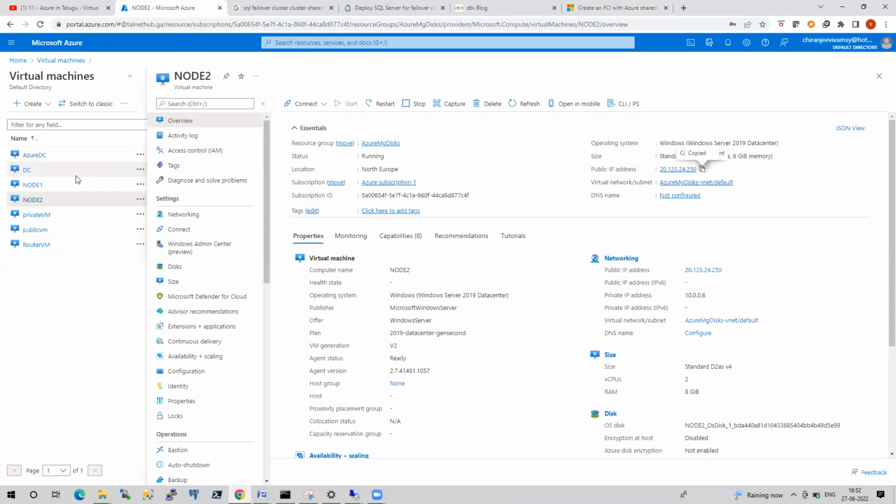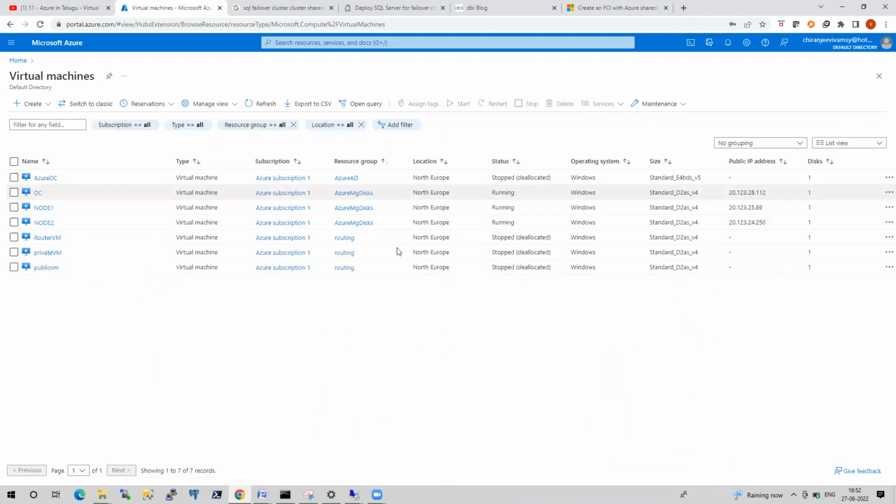Before showing, I wanted to show you my configuration first. So I have three machines. Let me go to virtual machines and sort by resource group. This is my resource group, Azure Managed Disks, and I have the domain controller, node 1 and node 2 as part of it. Again I'm repeating: domain controller, node 1, node 2. I didn't do anything. I just created the machines and added node 1 and node 2 to the domain controller. Even SQL is not installed on node 1 and node 2. It's a plain vanilla server. Nothing is there. Only the machines are added to the domain.